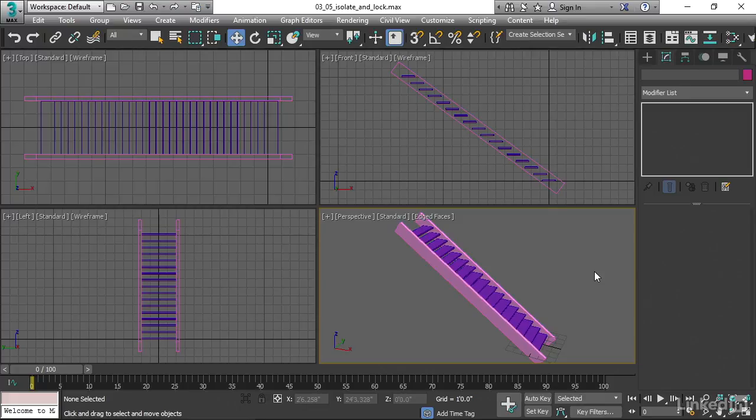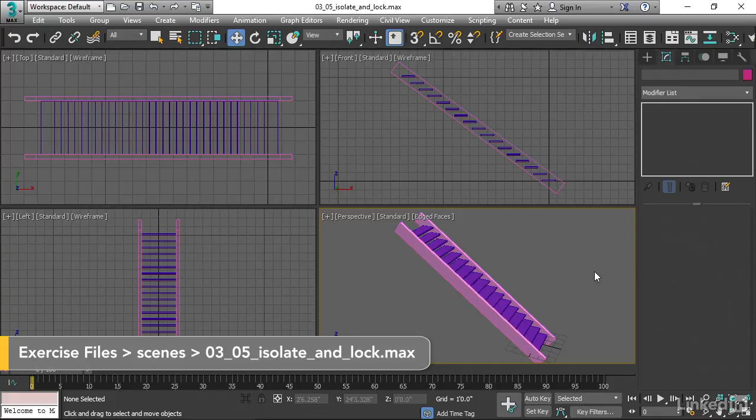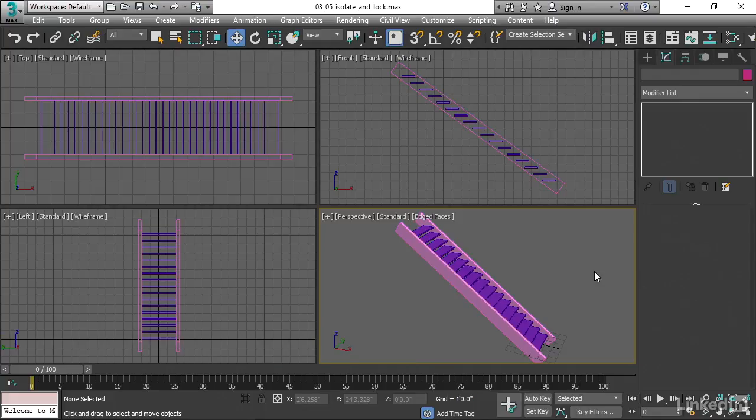If you have a scene that has a lot of objects in it, then it's very important that you be able to focus in on just the thing that you're working on. We don't have a ton of objects here in this scene, but we have enough that it would be useful if we could just focus in on just one, or in 3ds Max terminology, isolate the object.